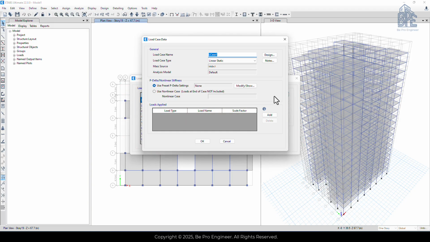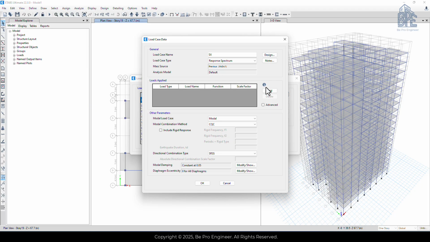So first, let's define SX. In the load case type, we choose response spectrum. Then click Add. It's under the acceleration type. And since it's in the X direction, we select U1. For the function, we pick the func1 we defined earlier.